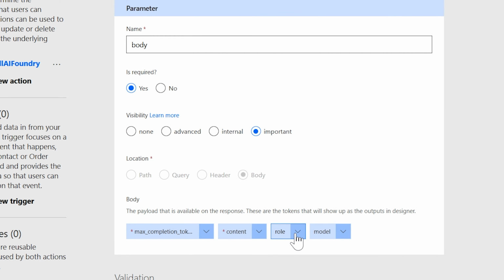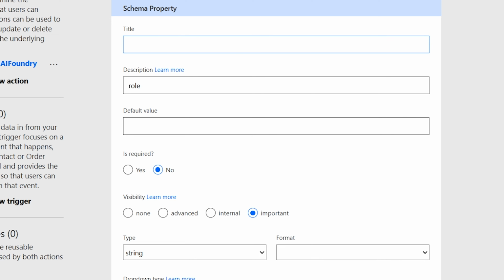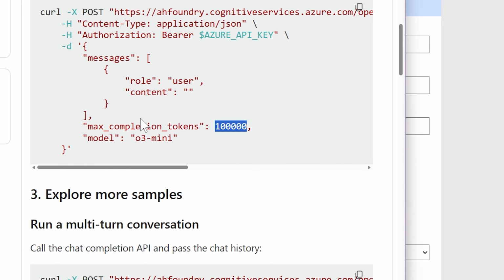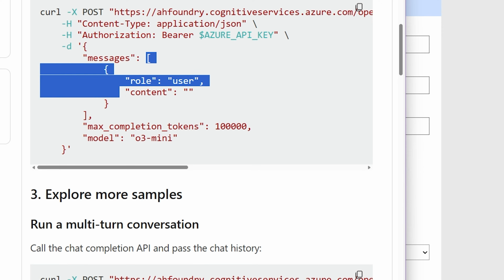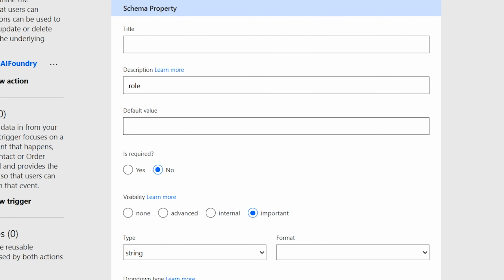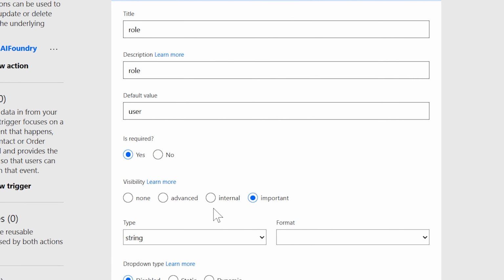Good. Role. Now this is where you could have multiple roles. And I believe this is in an array. So let's take a look at that again. You see the role in content is actually in an array, right? Those are the square brackets. So the role, the default value is going to be user, is required, yes, important.